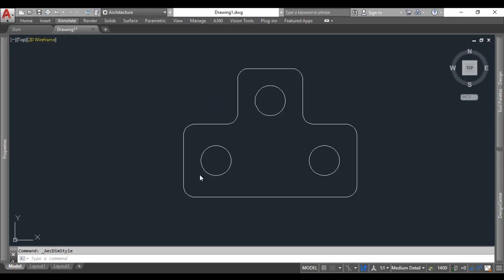So I've used the line command to generate my perimeter, fillet command to round off the corners, and then I drew circles and moved them over the required distances to get this base shape. Now we're ready to add the 12 dimensions that are listed with the additional tolerances as well.